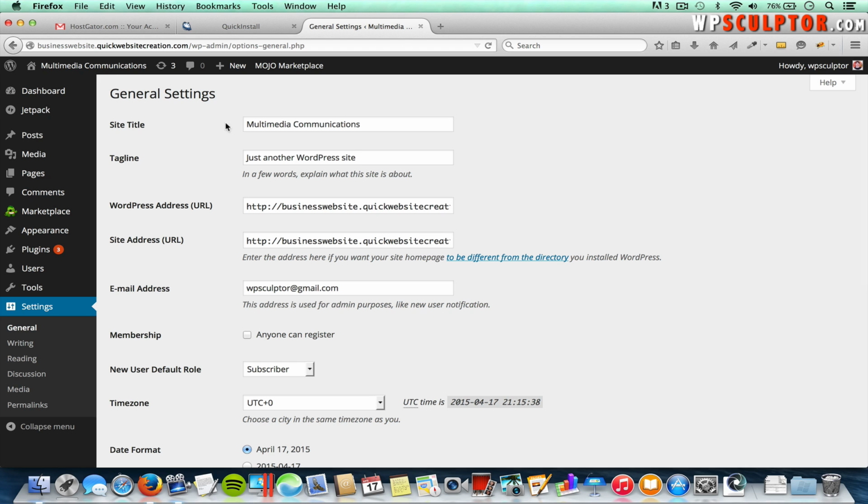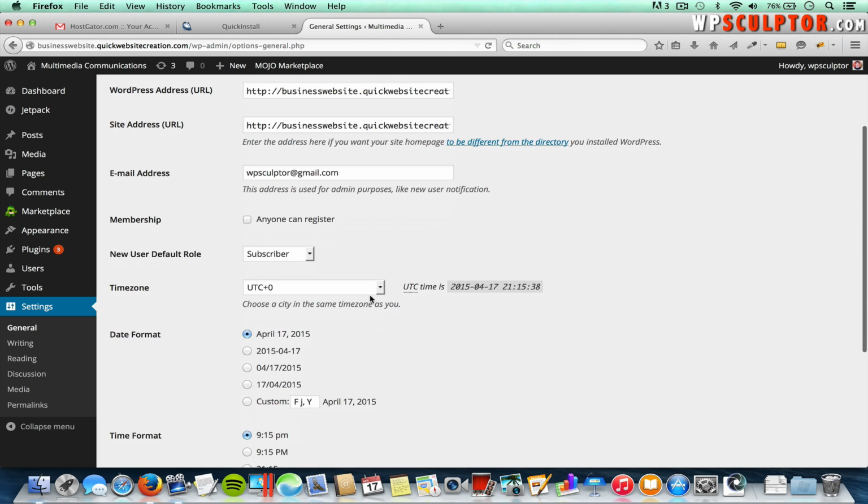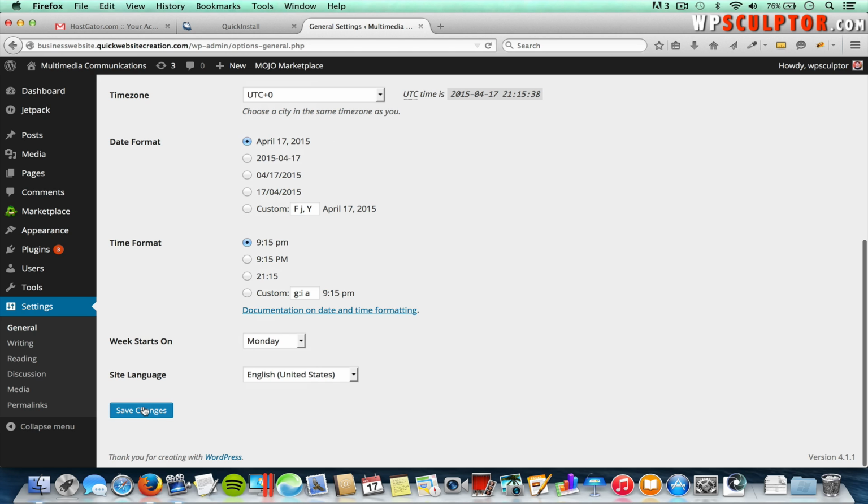And right here next to Site Title, this is where you can change the site title if you wish to. We added multimedia communications as the site title when we installed WordPress, but you could change that here. And then for the tagline, I'm going to change this to something that just briefly represents my website. I'm just going to type in Welcome to the Mock Multimedia Communications website, exclamation mark. And then I'll scroll down and click on Save Changes.